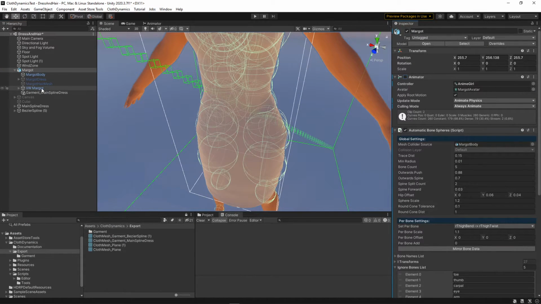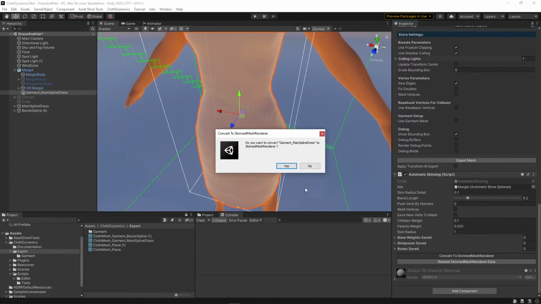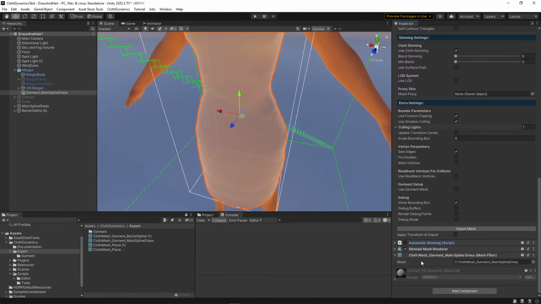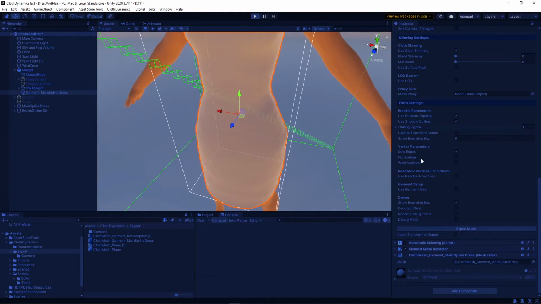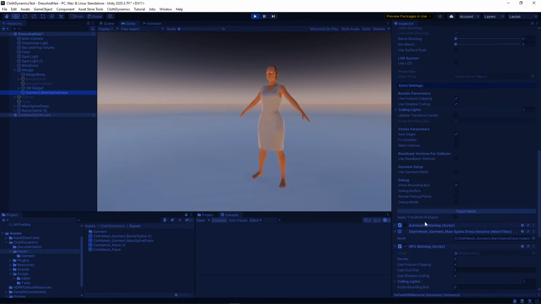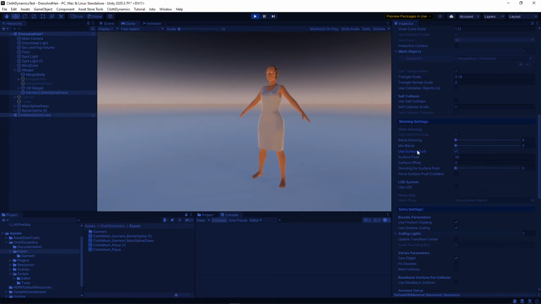Yeah, we should turn this off. I use the editor function and convert it right now. Yes, sometimes this is better. So now it's converted as a skinned mesh renderer. And now we can have another look. Let's see how this behaves. We didn't use any, but we can already use surface push, I think. Let's try this.